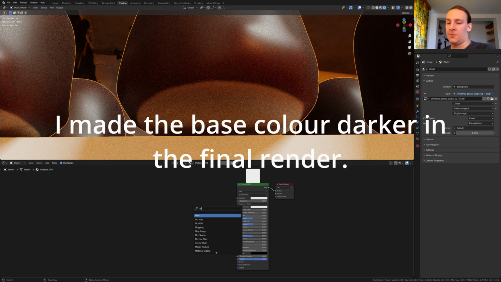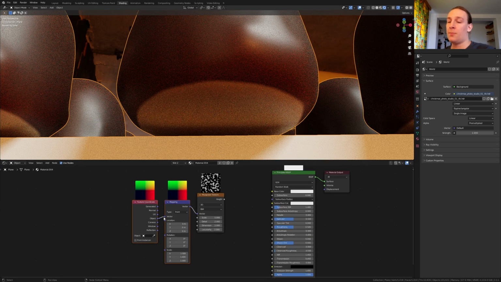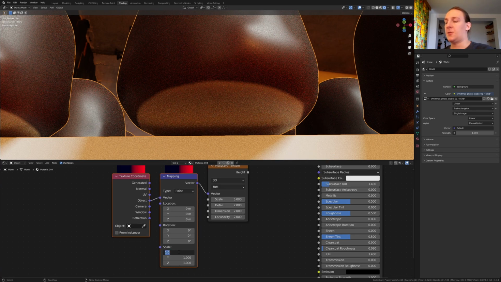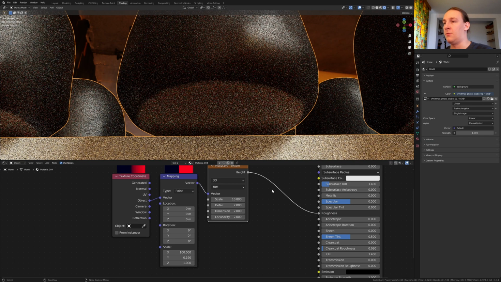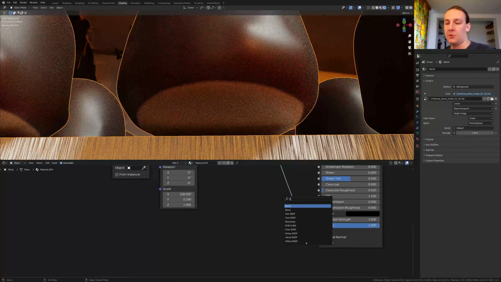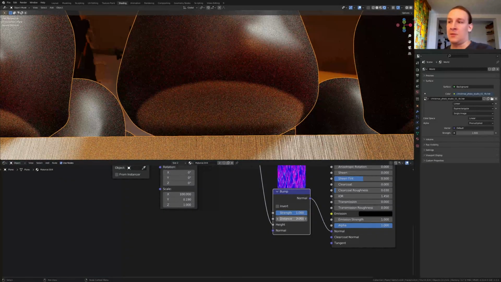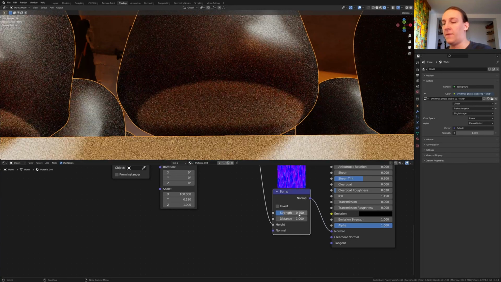Now let's go to the second material. Add a wave texture. Press Ctrl T and use the object output. Set the X scale to 100 and the Y to 0.19. Set the scale here to 10.8. Plug the height into the roughness and into the normal. And let's add a bump node. Use the height again and set the strength to 0.25.